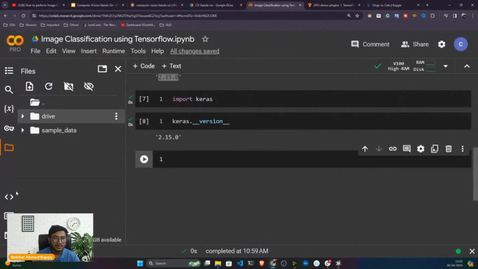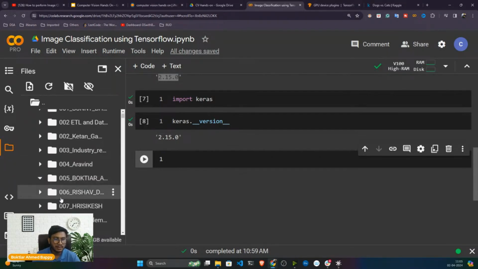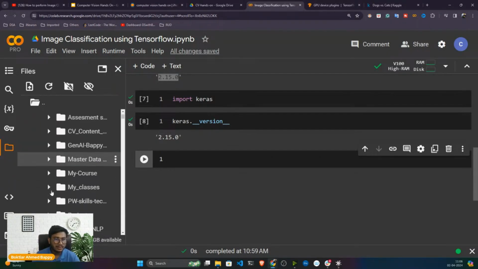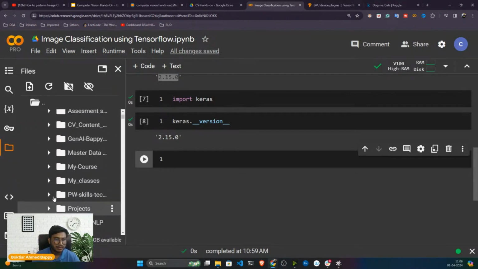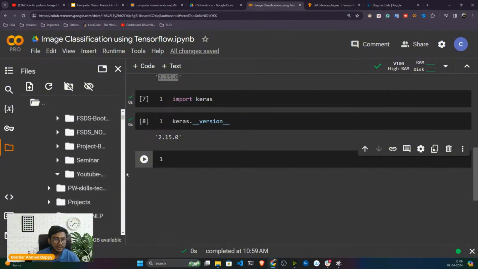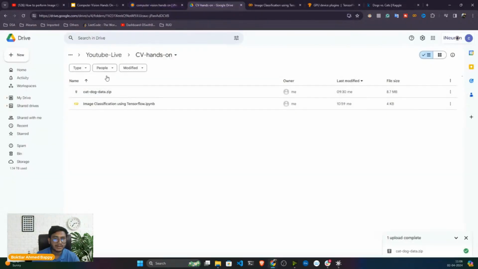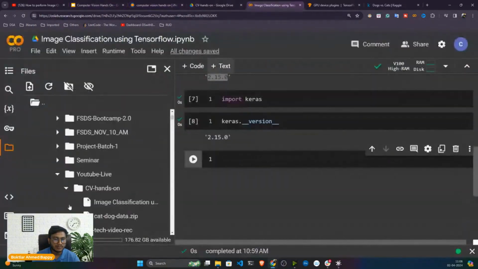So how to go? Just click on drive, go to My Drive. I have so many files and folders in my Google Drive, that's why it will take some time. But if you have fewer files, it will take less time. Now see, this is my name. Inside that I have my YouTube live folder, my classes, and here is the YouTube live. In the YouTube live folder, I have this CV hands-on folder. Now I'm inside this particular folder, CV hands-on.